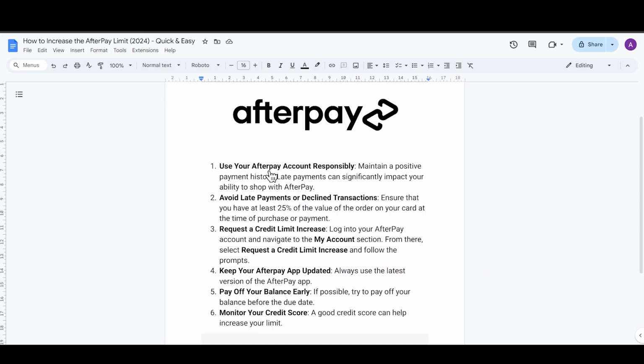Now you have to use your AfterPay account responsibly, and you have to maintain a positive payment history. And you have to avoid late payments or declined transactions. You have to ensure that you have at least 25% of the value of the order on your card at the time of the purchase or the payment.